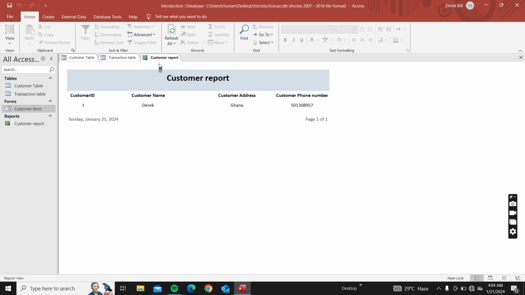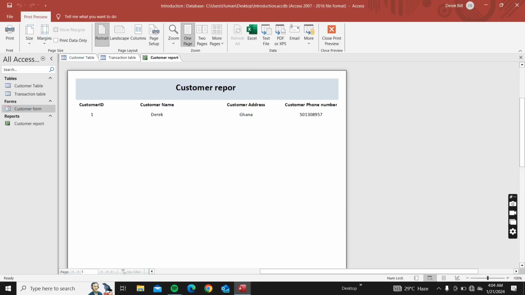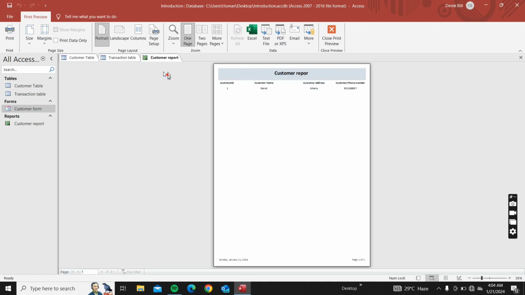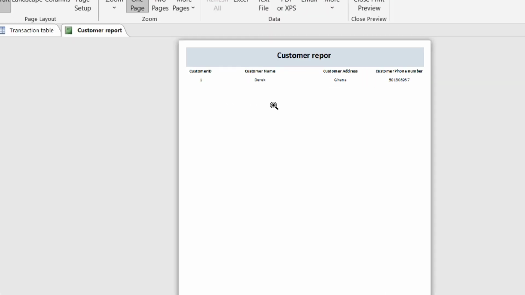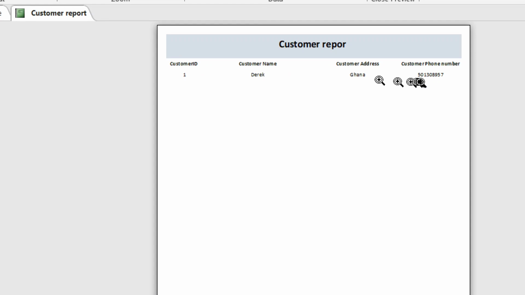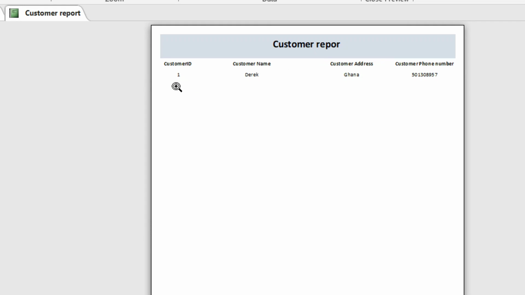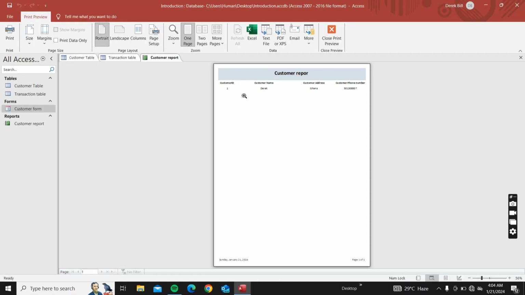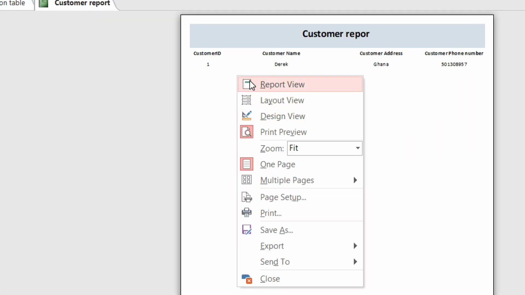So remember, I introduced you to the print preview, right? As soon as you click on print preview, it will show you how your report will look when printed. So this is how our report will look when we print it on paper, to show us all the field names and then the customers that we have. You see, that's very nice. So let's move back to the report view.